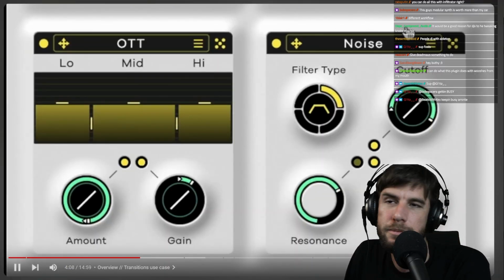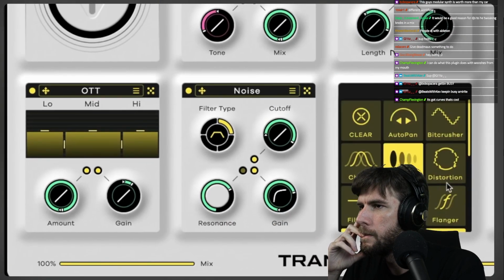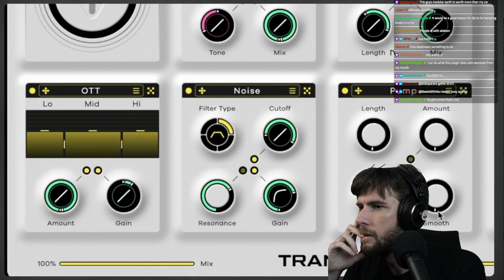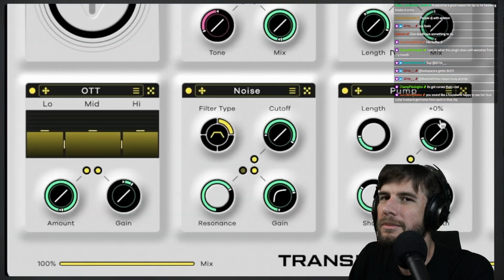I think in this case, though, we want to be able to hear the noise pretty early on as we sweep. And then also, let's put on a pump effect. Quarter note, turn the shape up. This is how long of a pumping effect it is. And we're going to automate the amount from 0 to 100.